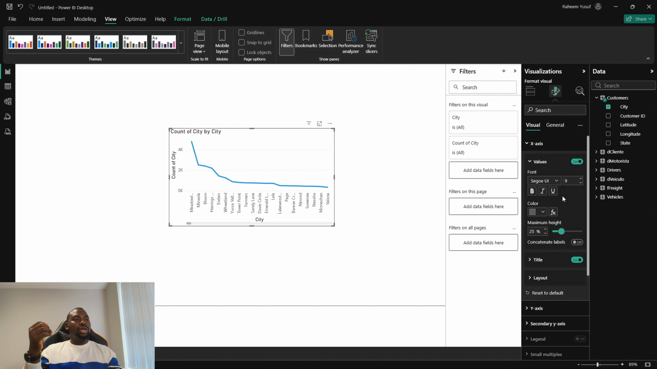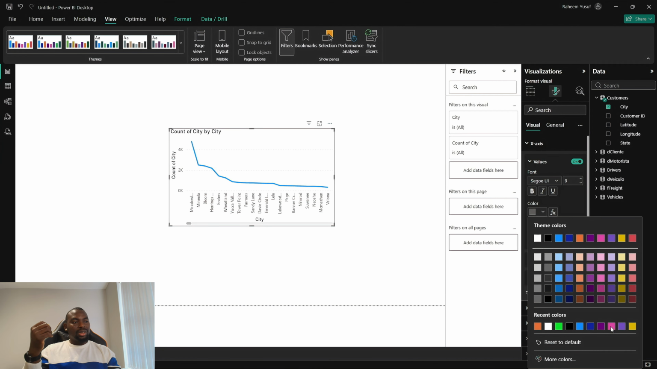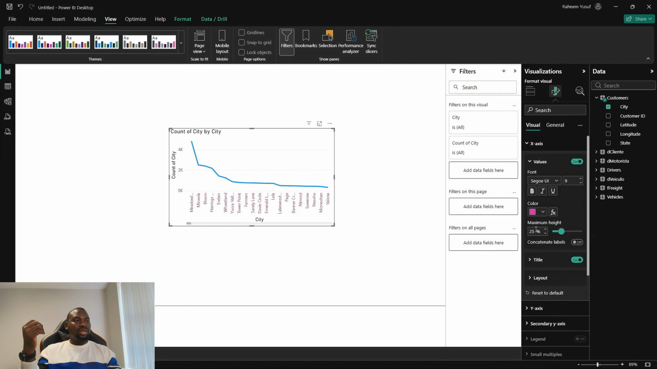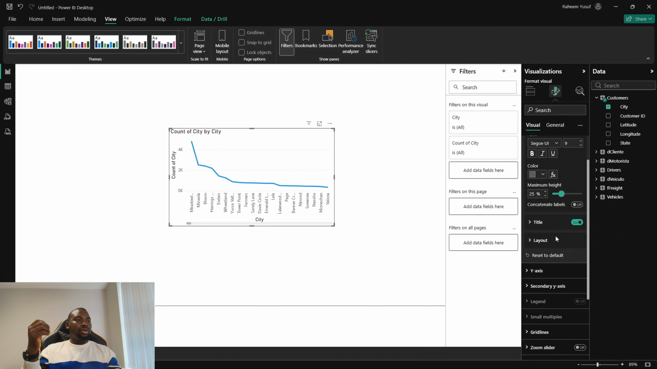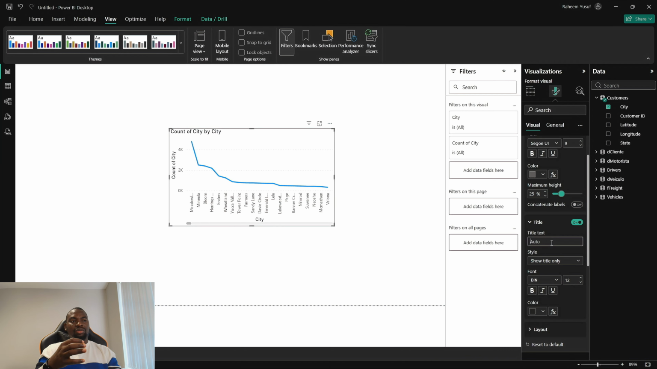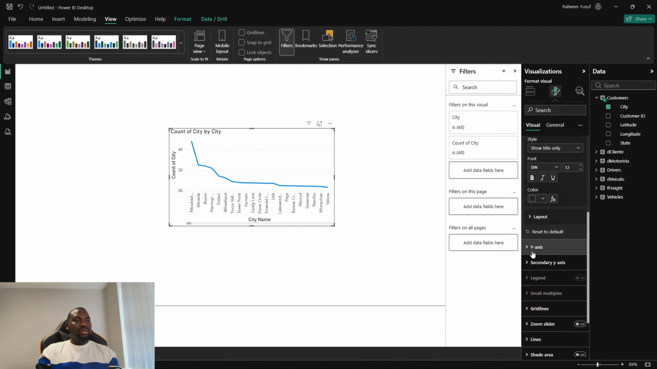and then we can do a whole lot of text formatting, like changing the font size, making it bold and underlined. Whatever you want to do with that, and we can even change the color. So we change this color to this, and we can go back and reset to default. Also we can change the title. This is going to get the title of the column we use, and we can say city name, and then it changes.